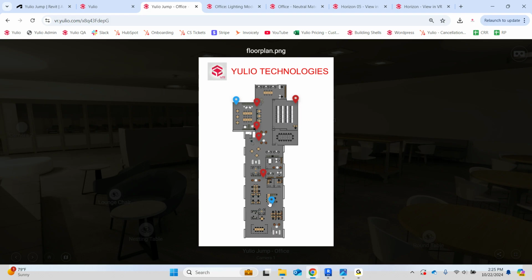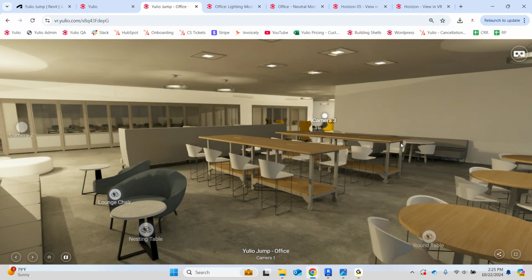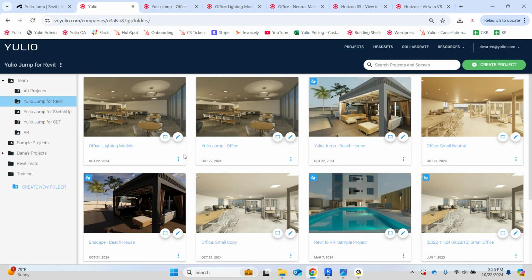Once you render a project in Yulio, it's never complete. You always have the option of adding or editing your scenes. So if you render 5 scenes and then you decide you want to add 5 more, you definitely have the option to do that from your edit project page.